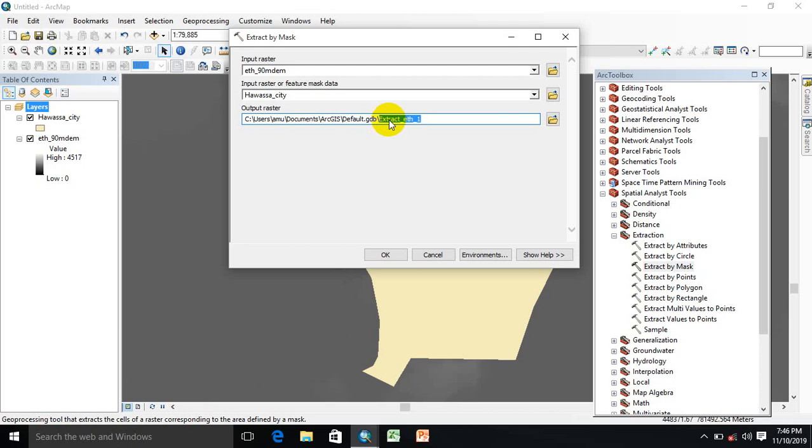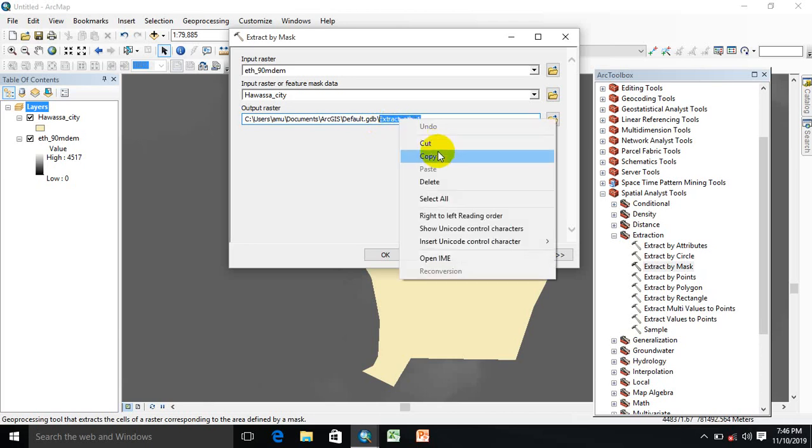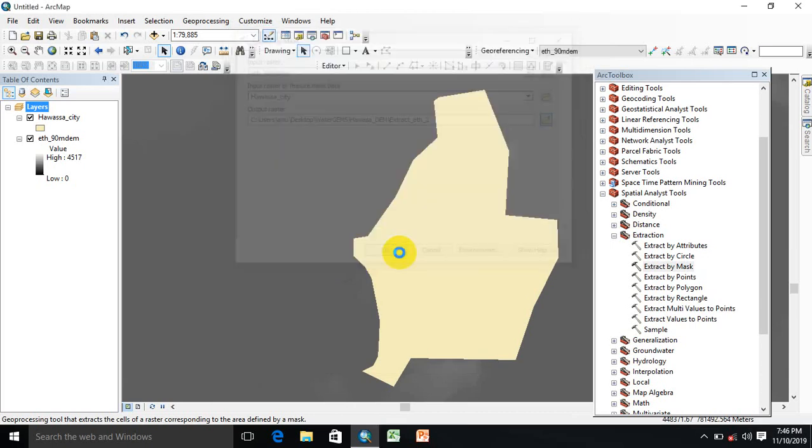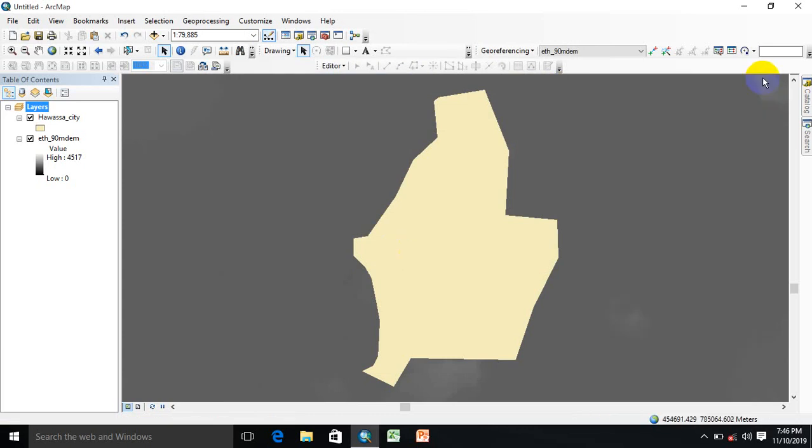So copy the last extract, ETO1, copy, and go to here. I have already previously extracted the system, but let's extract again. Let's make this one 2, then save and extract. It takes a little bit of time. Yeah, we have already extracted by mask. So thank you very much.